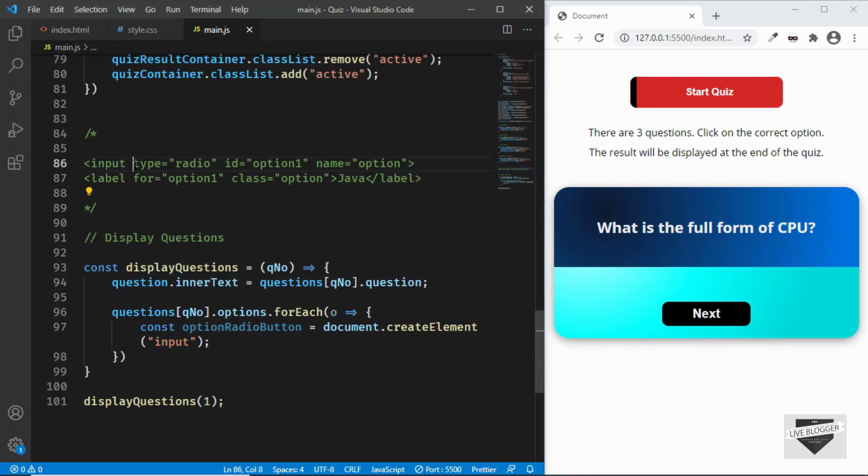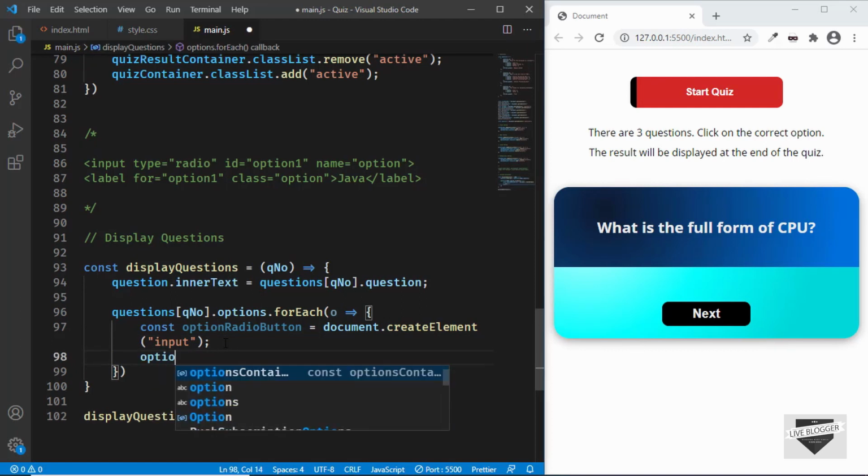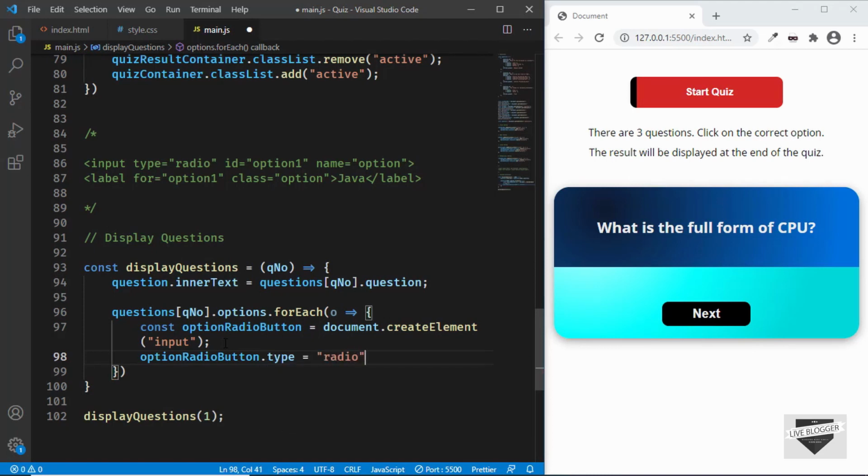Now the next thing we need to do is change the type of the element to radio. So here we'll type option radio button dot type equals radio. So now we have created an input and we have changed the type to radio. Now the next thing you have to do is add an ID attribute. For the first option we have an ID of option 1, and for the second one we have option 2, and then for the third one we have option 3.